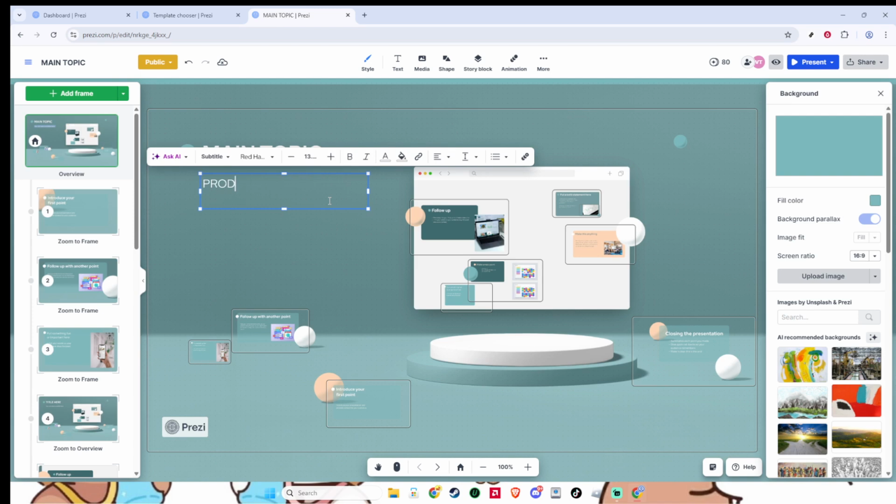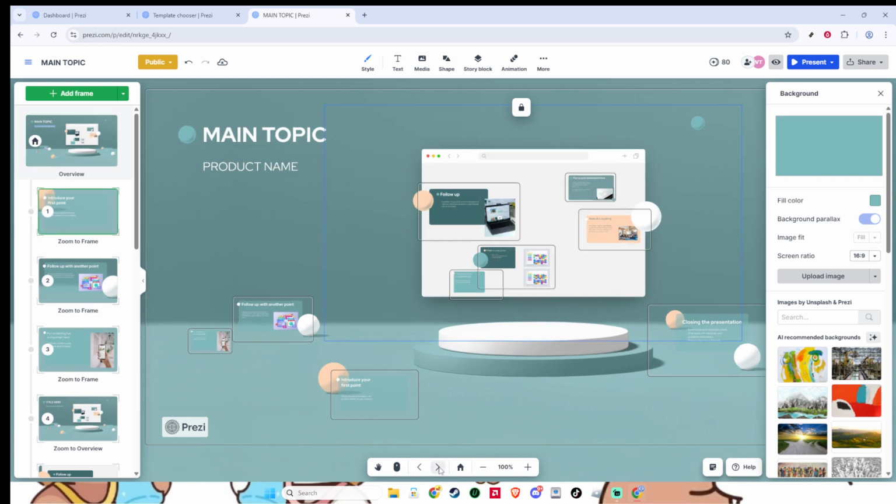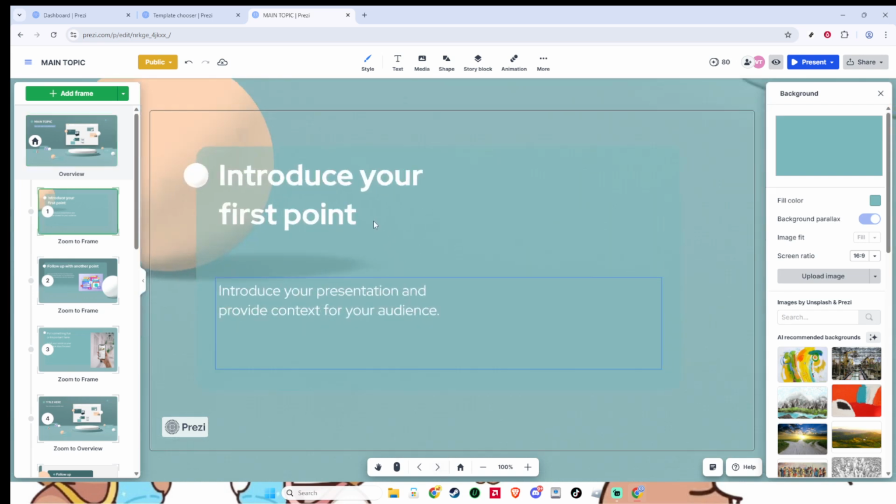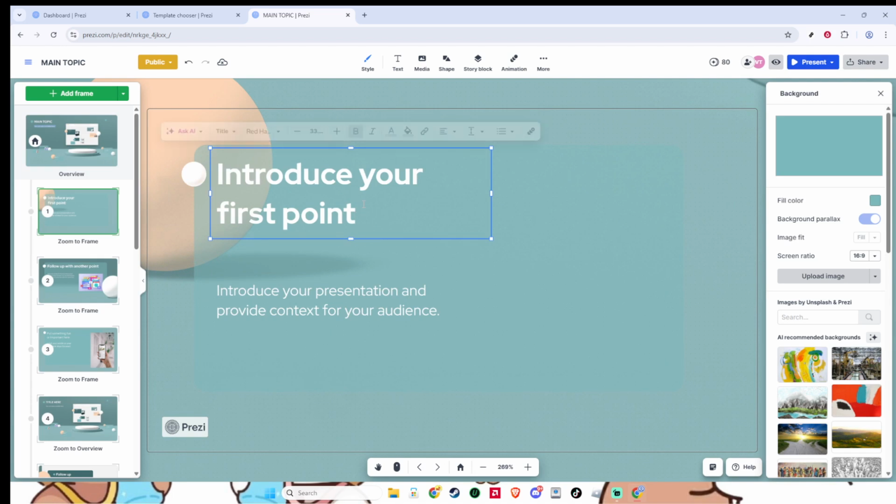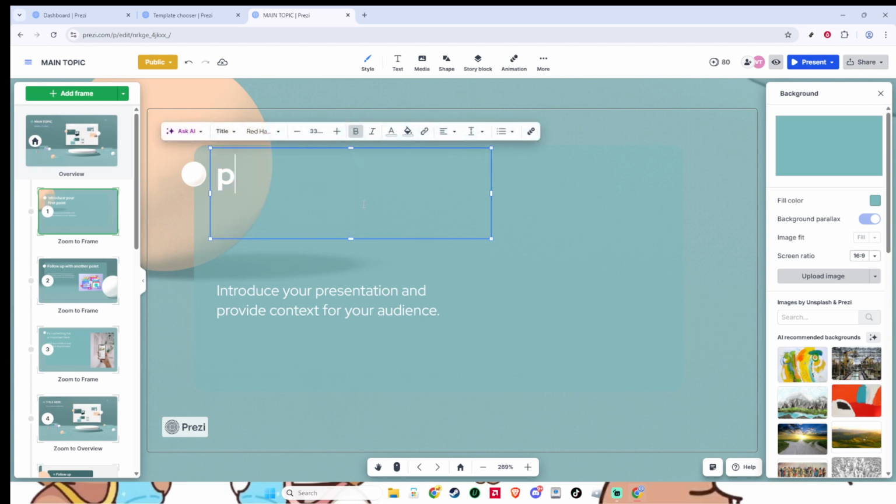As you continue, think about the subtopics you want to include. I would suggest creating subtopics that highlight aspects like product features, benefits, pricing, and your target audience. This helps in breaking down the presentation into manageable sections, making it easier for your audience to follow along.